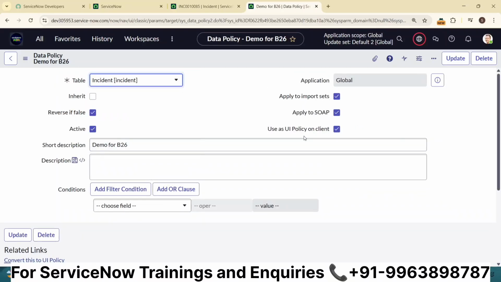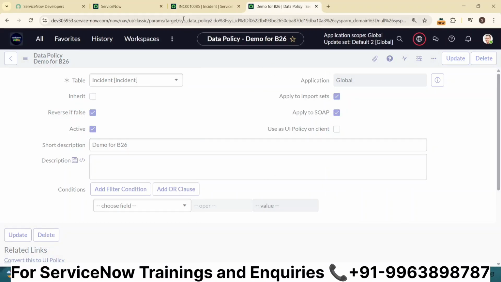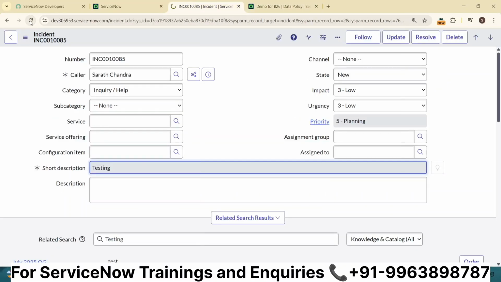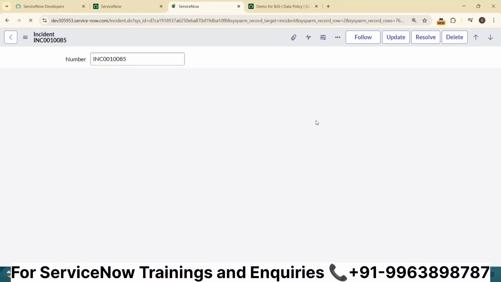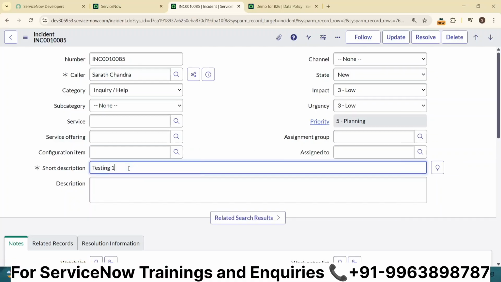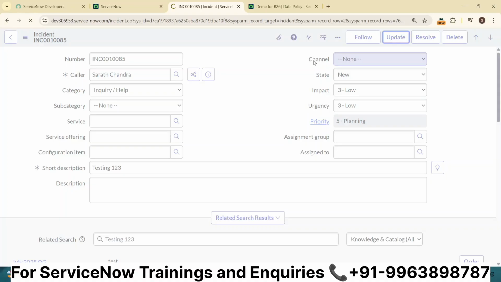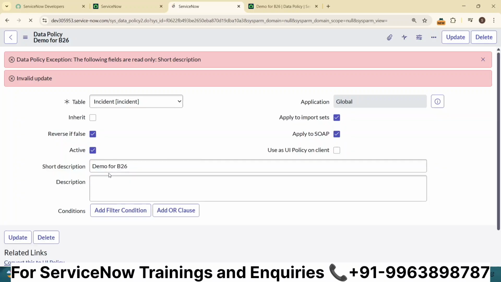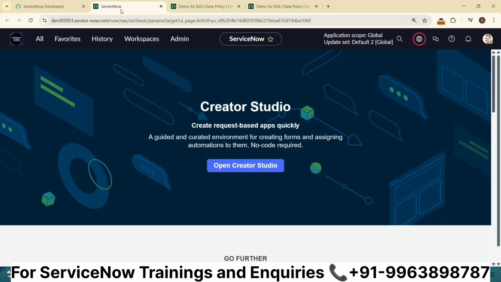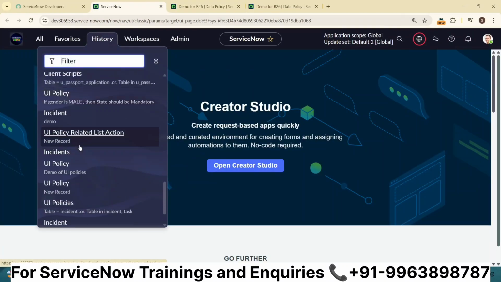We can mention this part or ignore it. If you don't want to apply it on the client side, ignore this checkbox, click on save, then refresh here. Then it won't apply to the form view. You can edit here, like testing 123, click on update, and you can see that the 10085 incident short description is updated. Okay, let's go back once again.